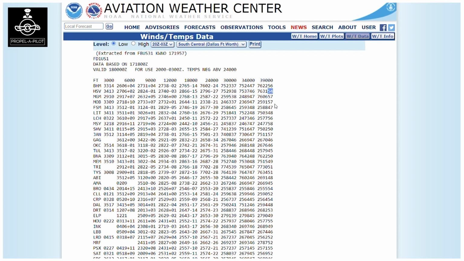We already talked about how to decode this information. If the flight is not on these altitudes, that is 3,000, 6,000, 9,000, then you need to interpolate between two values. For example, for a flight at 7,500, you will have to interpolate between the information of 6,000 and 9,000, divided by 2 and get the mid value for the winds and temperature aloft.